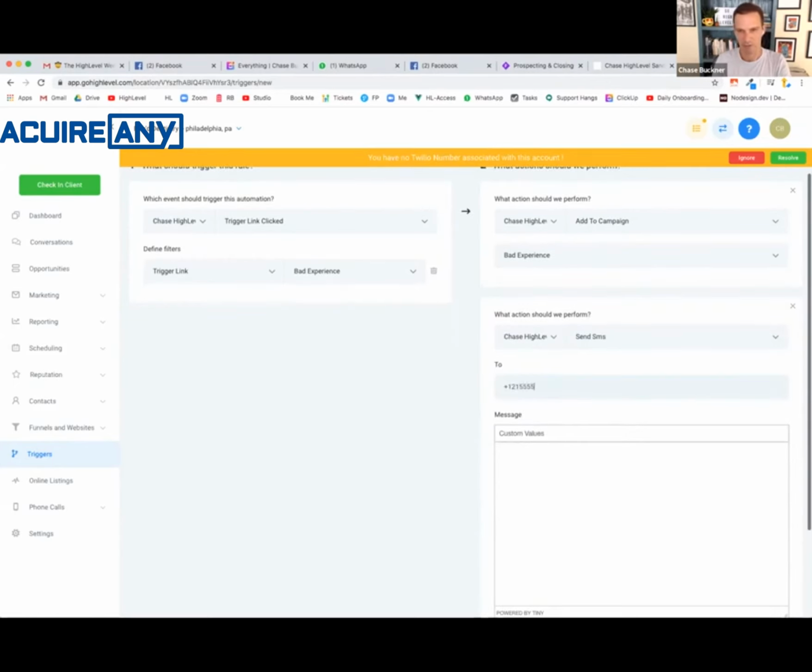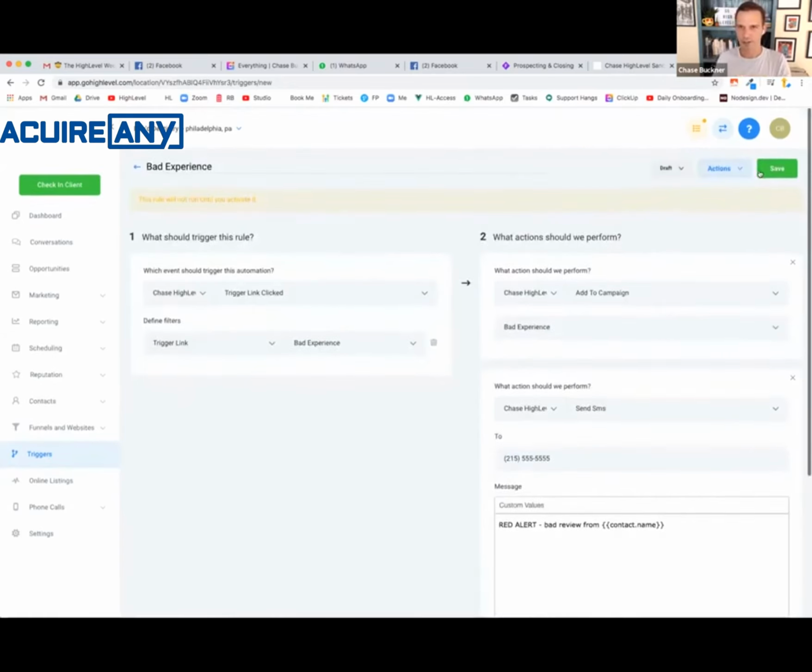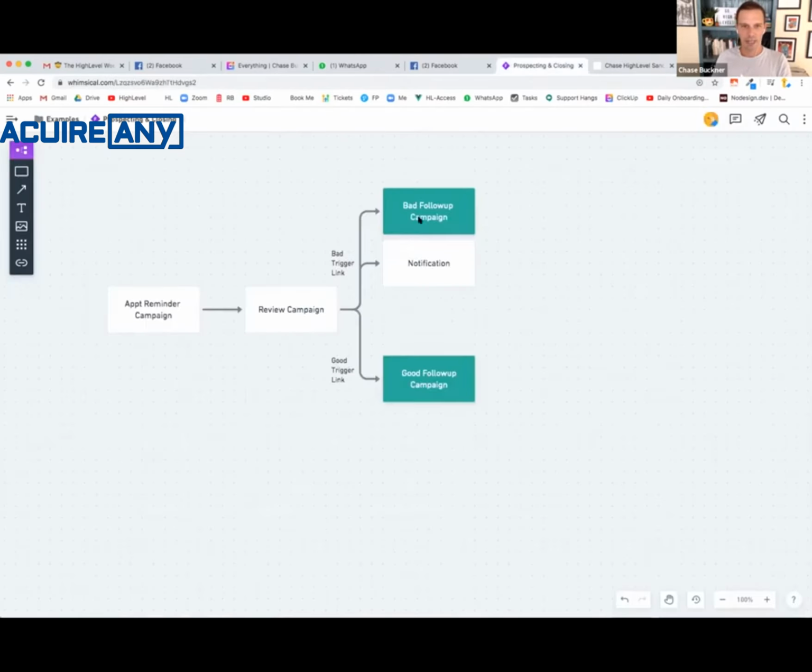Something like, red alert, bad review from, and then grab their details, right? So grab their info. Somebody should get alerted right away that, hey, somebody did not have a good experience. We need to follow up on this. So that trigger is going to do those 2 things. Again, of course, we would have to activate our triggers, right? So now we have this all set up.